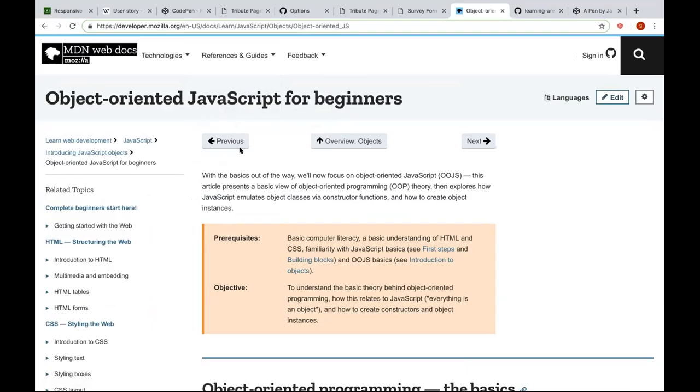Object-oriented JavaScript for beginners. With the basics out of the way, we will now focus on object-oriented JavaScript. This article presents the basic view of object-oriented programming theory and explores how JavaScript emulates object classes and how to create object classes. Prerequisites: basic computer literacy, basic understanding of HTML and CSS, familiarity with JavaScript basics. Objective: to understand the basic theory behind object-oriented programming, how this relates to JavaScript, that everything is an object, and how to create constructors and objects.